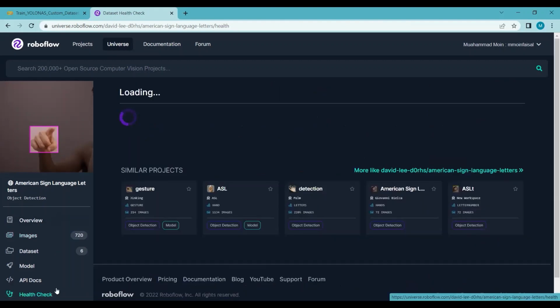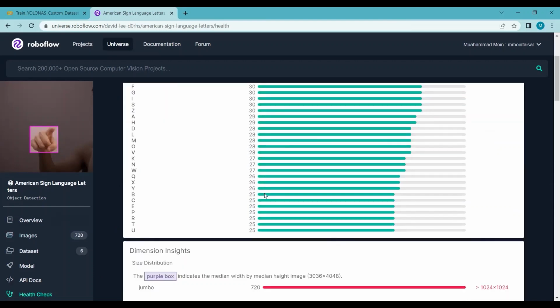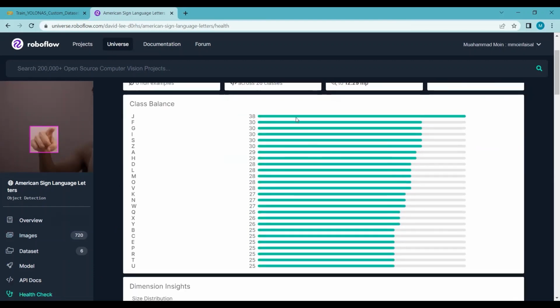And if I go to the health check, you can see that our dataset is balanced. This green line shows that our dataset is entirely balanced. In case of an unbalanced dataset, you can see the red line and yellow lines. If some class is unbalanced, we can see the yellow lines, plus we also see an alert that this class is unbalanced. But in this case, our complete dataset is balanced, and this is very good.